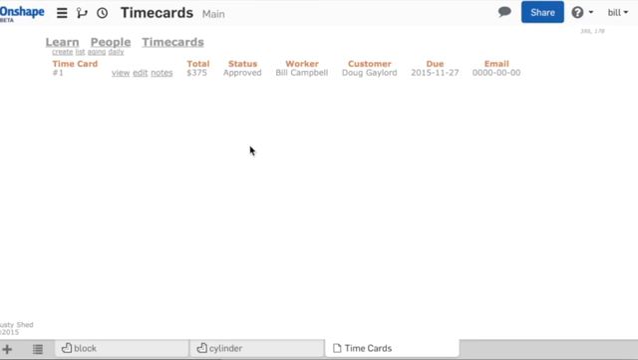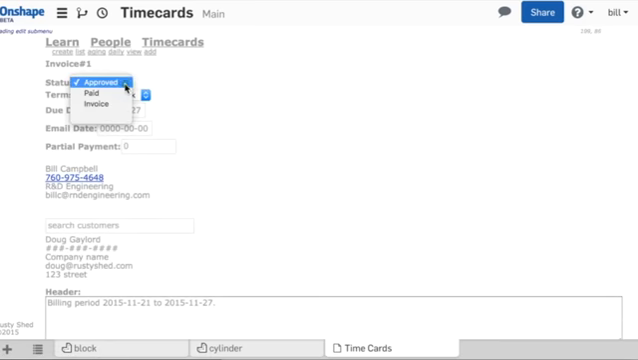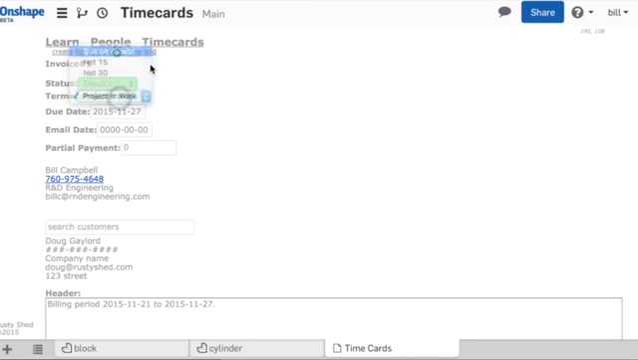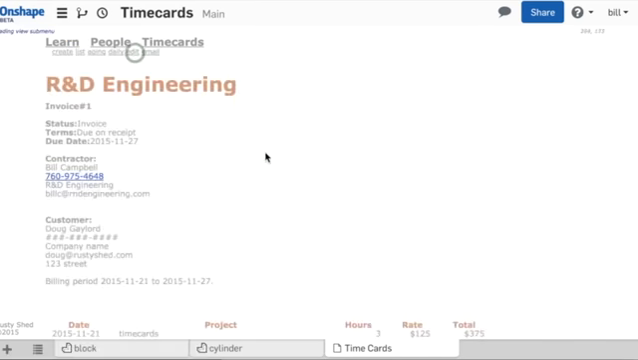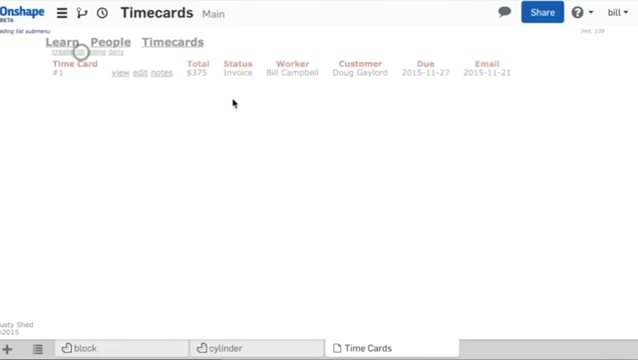Okay, so let's pretend that it's Monday morning and you want to submit last week's invoices to your customers. It's pretty straightforward. You can just edit the time card. I change its status to an invoice, and I change the terms. That's pretty much it. I want to view it first to make sure that everything's okay, and then I click email and I send the email. That's it. If you take a look at the listing, you'll notice that now the date that it was emailed has been registered.